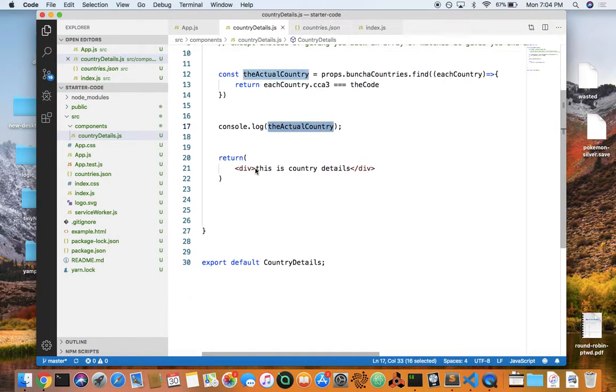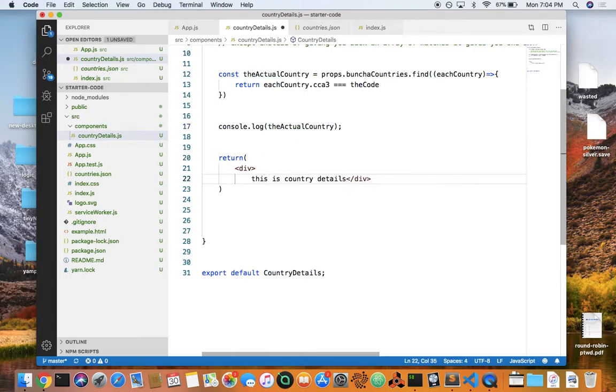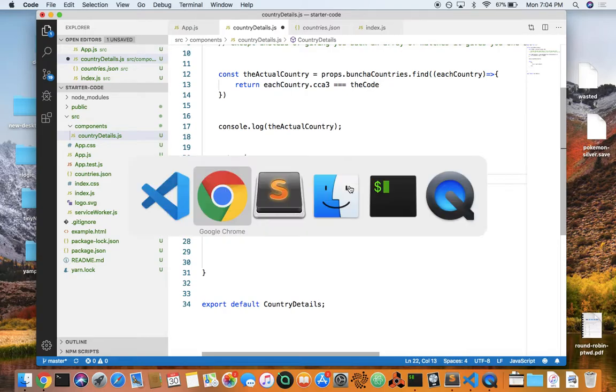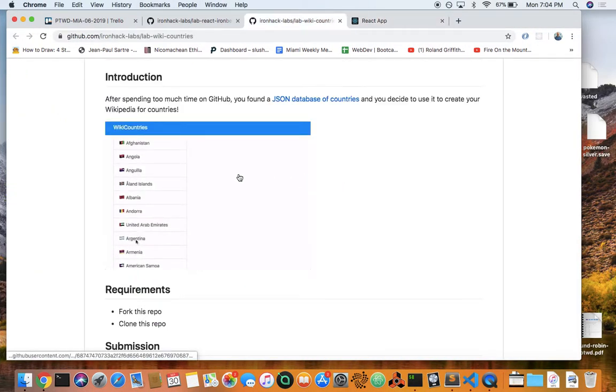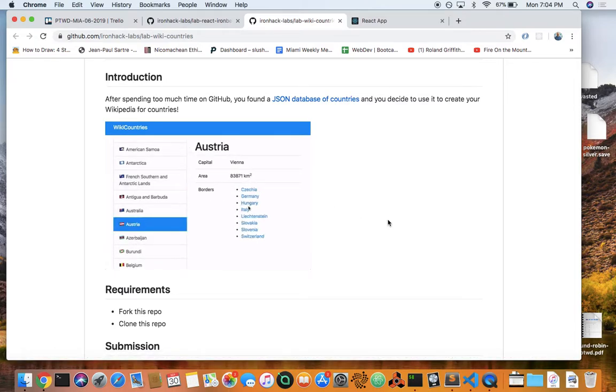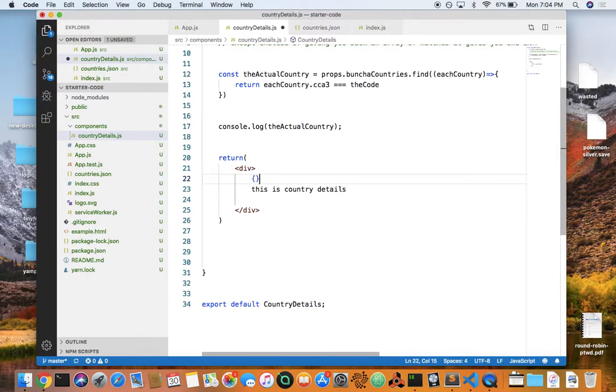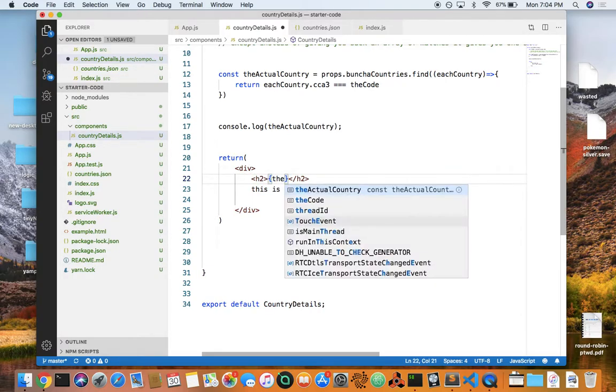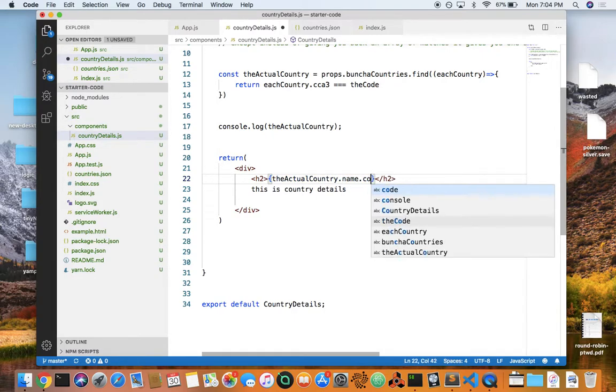All I got to do is change this div so that instead of just showing a random message that I put there, I'm going to show a bunch of stuff about the country. What do we want to show? Name, capital, area, borders. Okay. Let's go with an H2. And in the H2, we do the actual country dot name dot common.